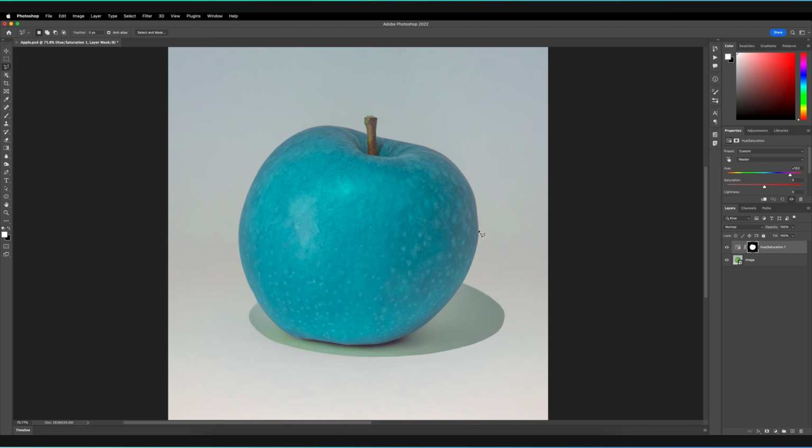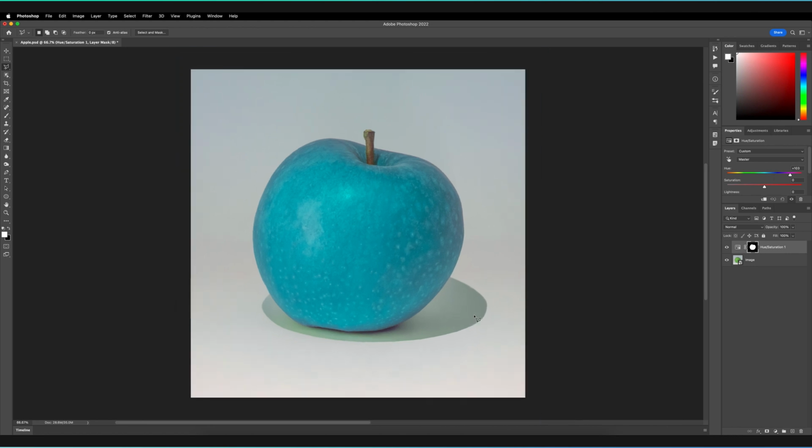So there are probably still a few issues around the masking around our apple. But as you can see, just by using a combination of the object selection tool, which allows us to quickly select our object, the polygonal lasso tool, in order just to quickly clean up part of that selection, and then by using a layer mask on the hue and saturation adjustment layer, we've been able to turn our apple blue.